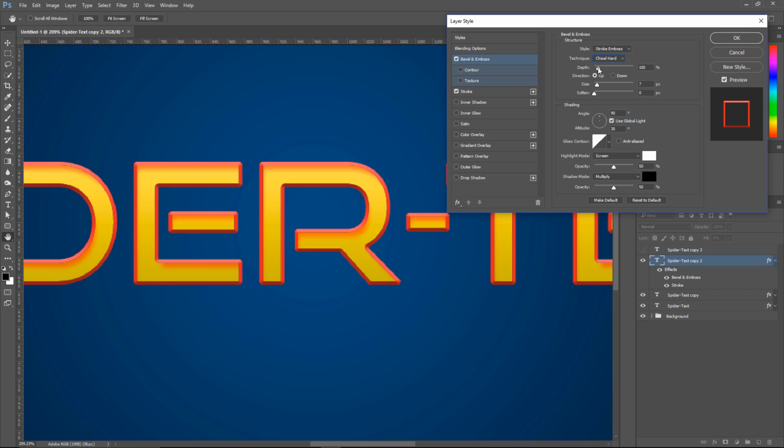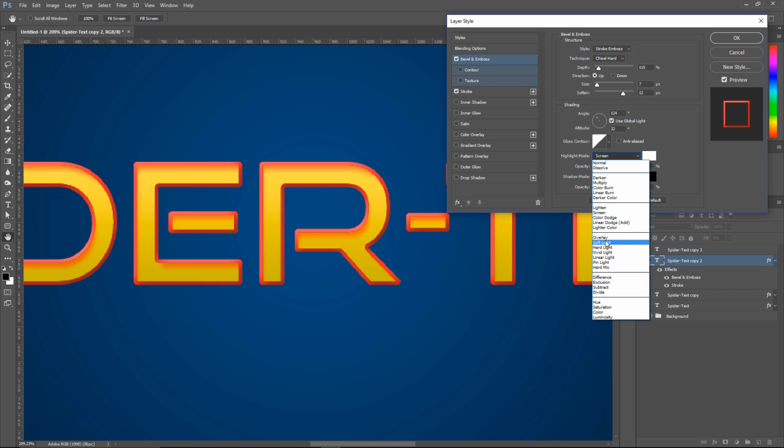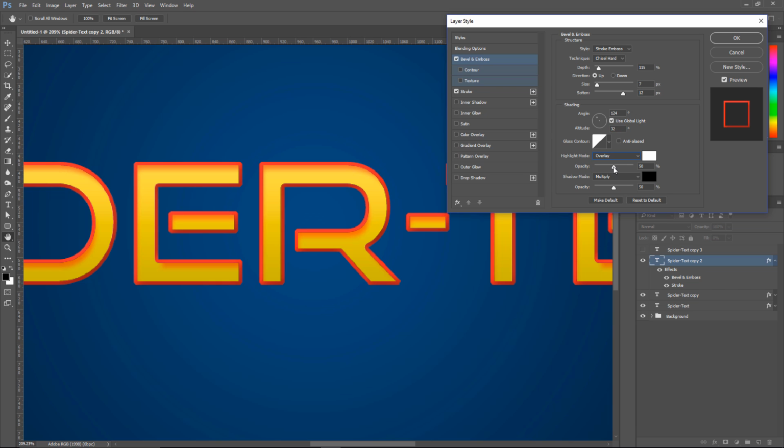And we're going to increase the depth a little bit to about 115. Direction up, size 7 is good, and we're going to soften this up to about 12 pixels or so. We're going to use a global light of 124 degrees over 32. We're going to change the blending mode on the highlight to overlay. Maybe you bring down the opacity just a tiny bit to about 40%. And we'll leave the blending mode at multiply for shadows, but bring it down to 30%.